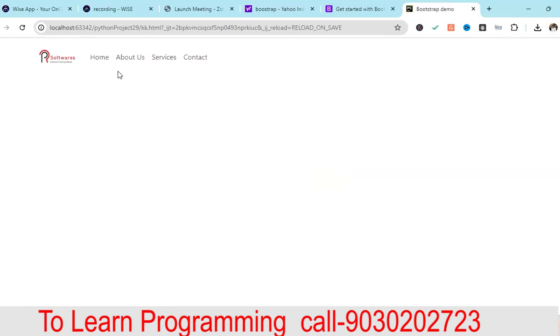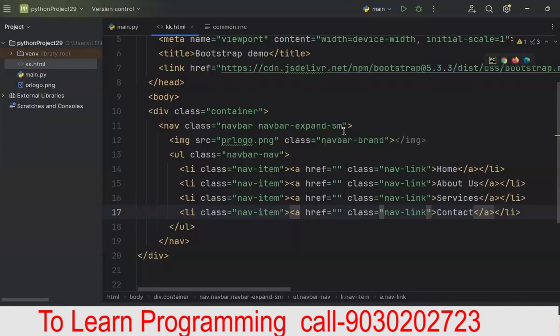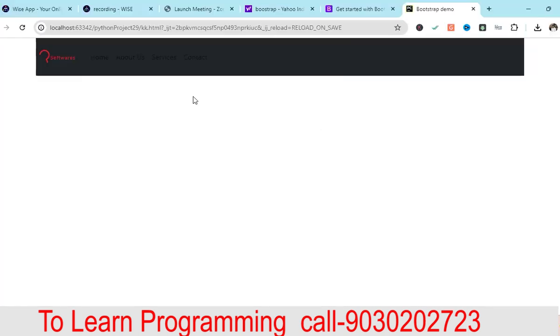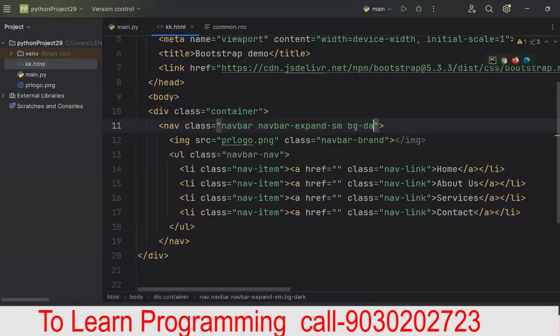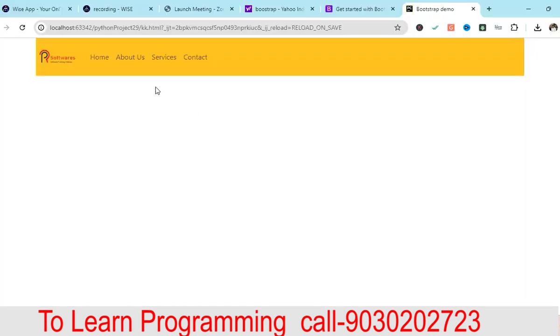But sir, this color is looking completely odd. Can I make it some other color? Come to the top. Here you write bg. You can write dark. Dark is nothing but black. But I don't want black. I want a different color here, so I will write warning. You can see you got this color.